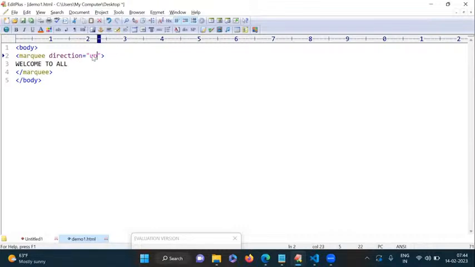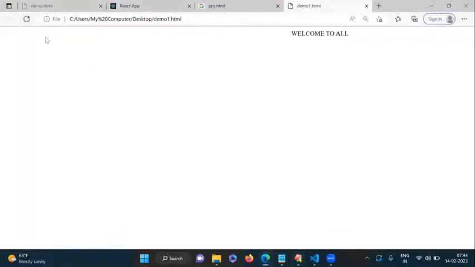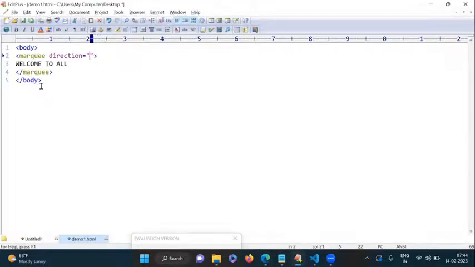In case I give up, then it is moving towards up. If we increase the height of this marquee, then it moves across that distance. Means up to the height it is scrolling. So the default value is left.